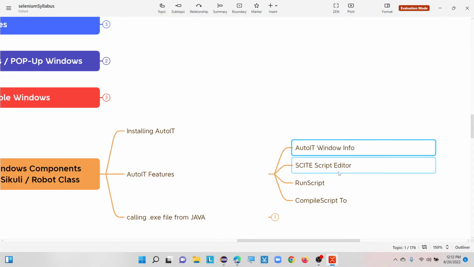The next feature is the SciTE Script Editor. What is this SciTE Script Editor? It is a programming editor embedded with many built-in functions and commands which are used to develop the code to automate the required operations on window components. It is like a programming editor, like Eclipse and IntelliJ. In the same way, inside AutoIT we have one SciTE Script Editor. Using it we can easily write our programs with built-in methods provided by the AutoIT tool.